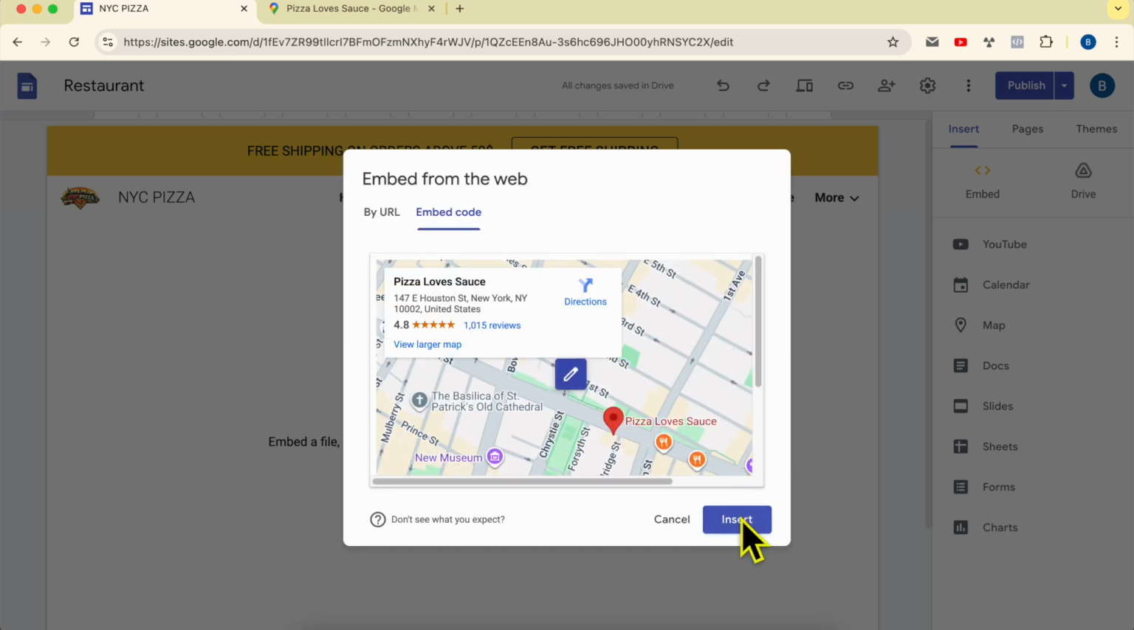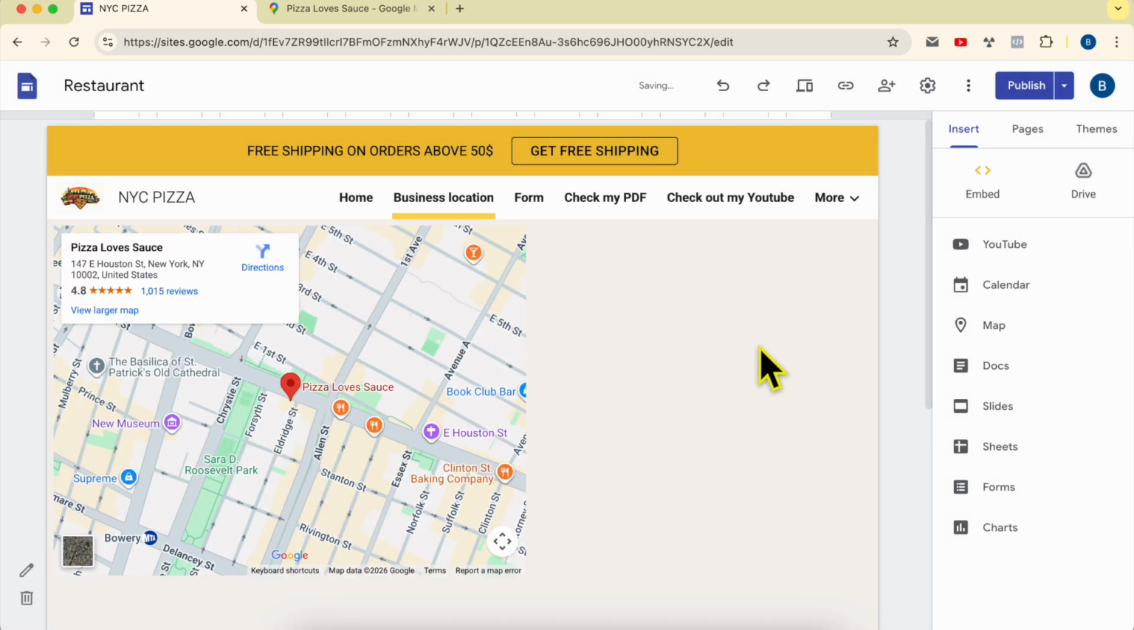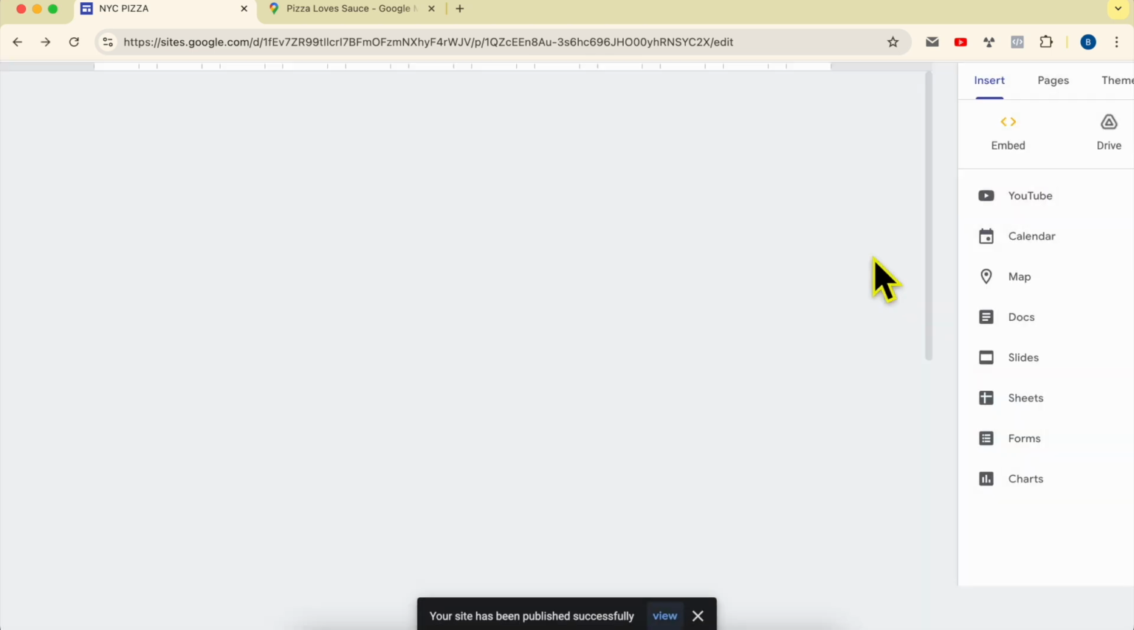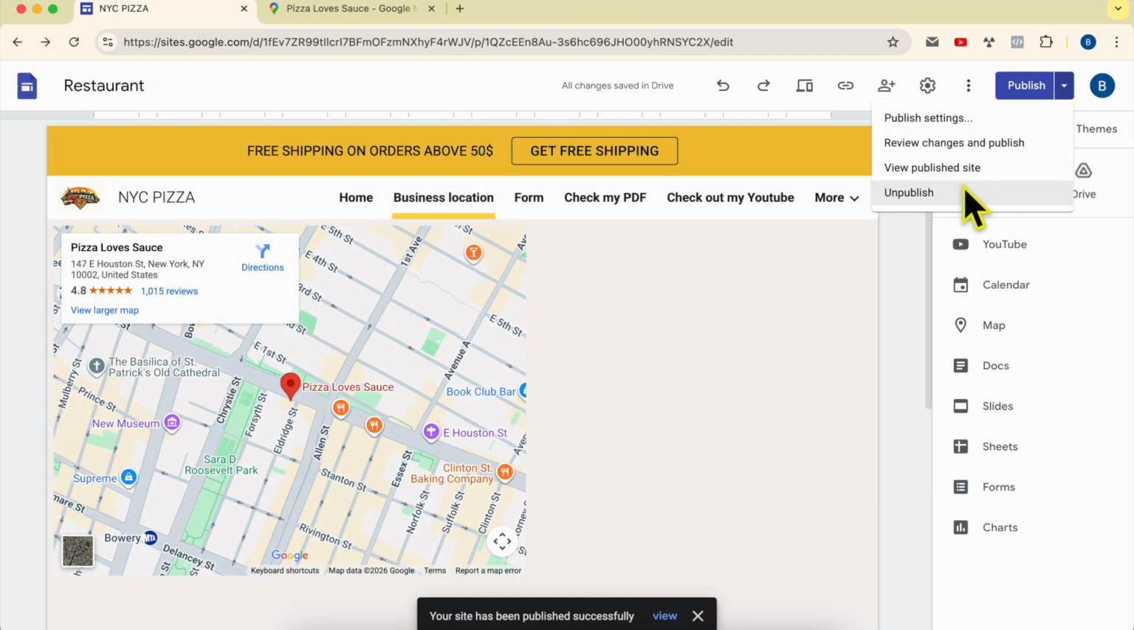Click on next again. And just like that, your business location is added here. Click on publish. Publish again. And let's view the result.